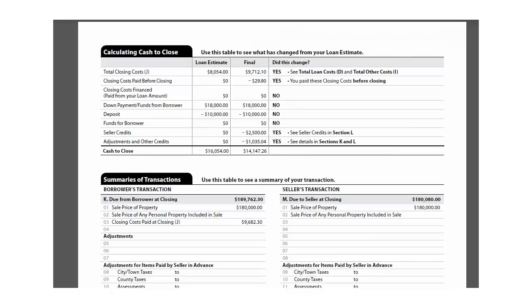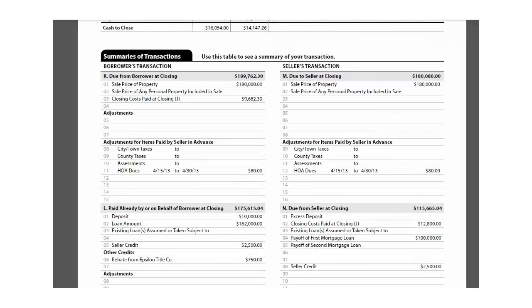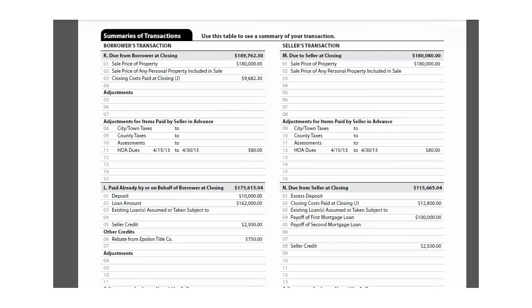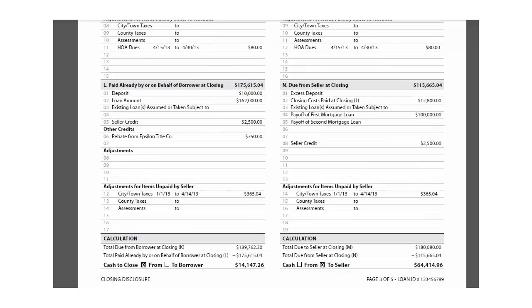Page 3 of the closing disclosure shows a calculating cash to close table, which compares the estimated costs on the loan estimate to the actual costs shown on the closing disclosure. Additional information is provided for items that did change. The Summaries of Transactions section shows information similar to what is included on page 1 of the HUD-1 settlement statement, including the sale price of the property, prorations, seller credits, and the bottom line.